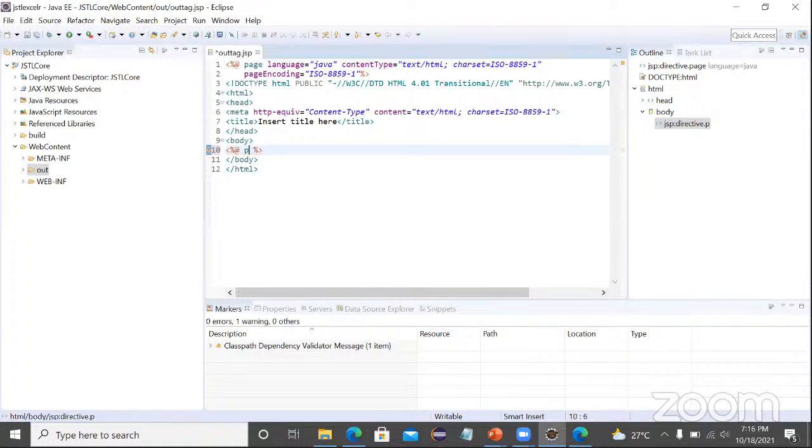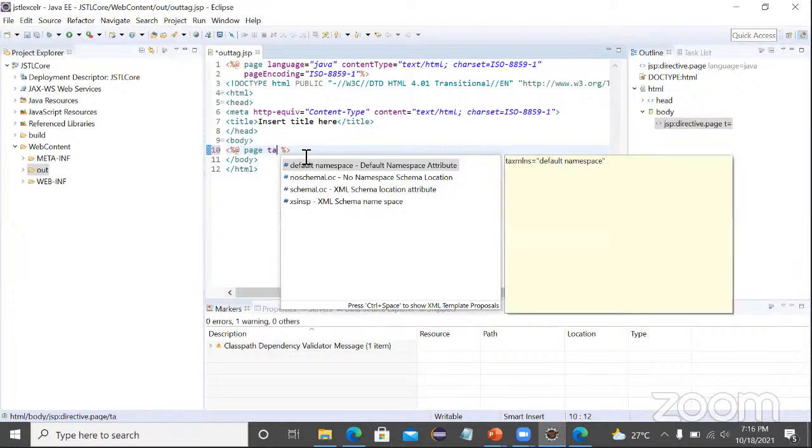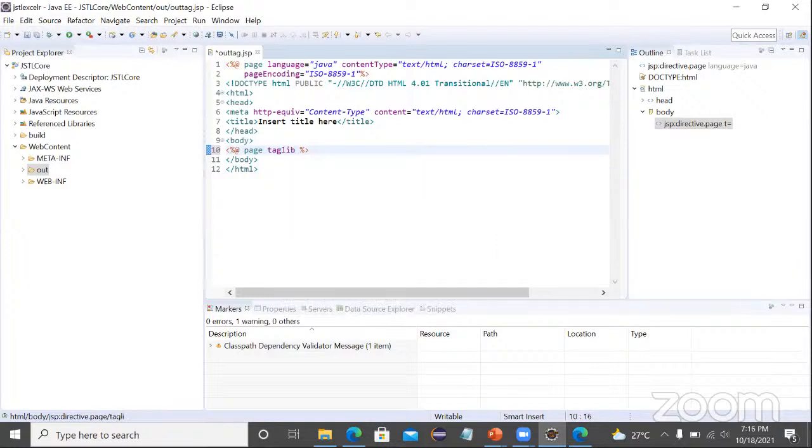page taglib. Why is it not included? Okay, it's not page, sorry, I'm wrong here. Okay, taglib uri equals to, which is that URI.